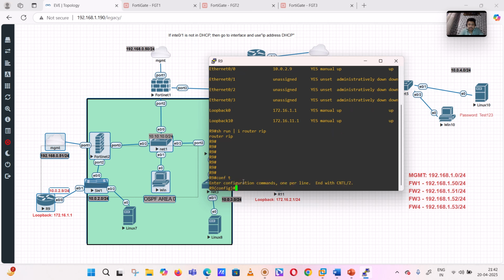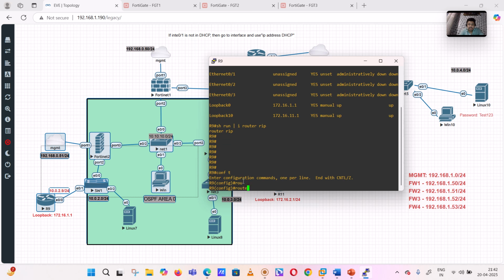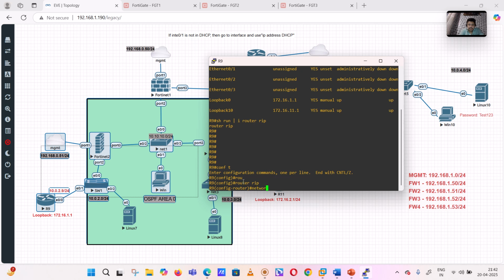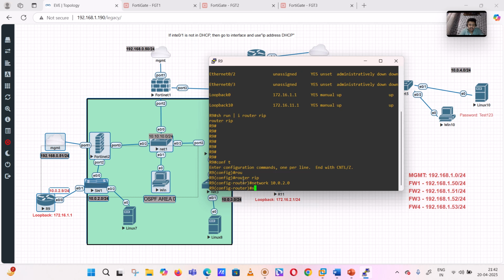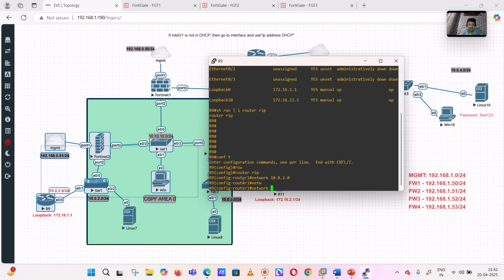So let's configure. Router RIP. Network 10.0.2.0, I think that would work. Yeah, no mask is required.